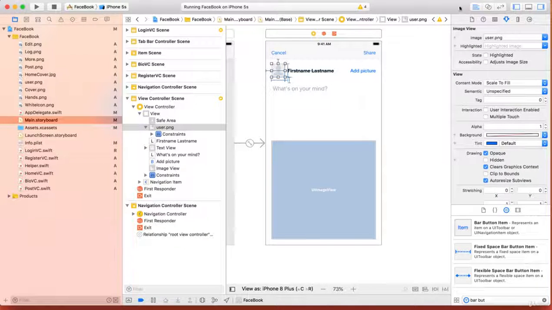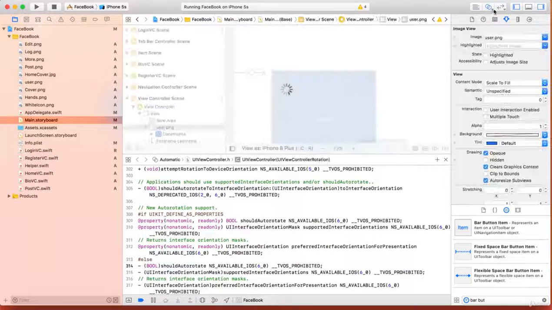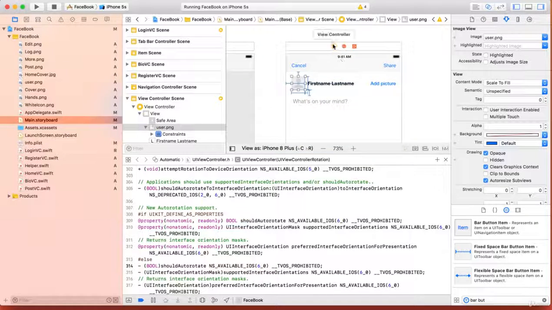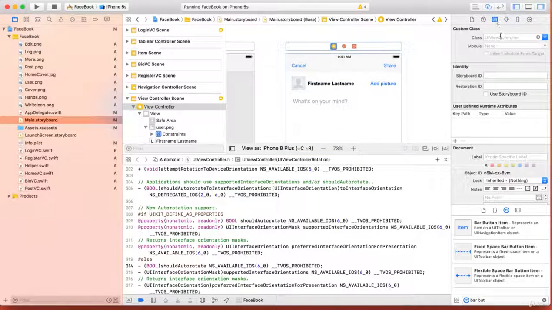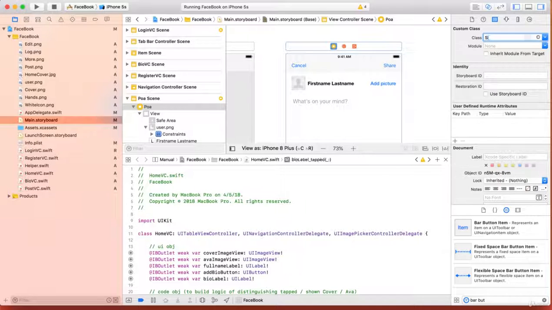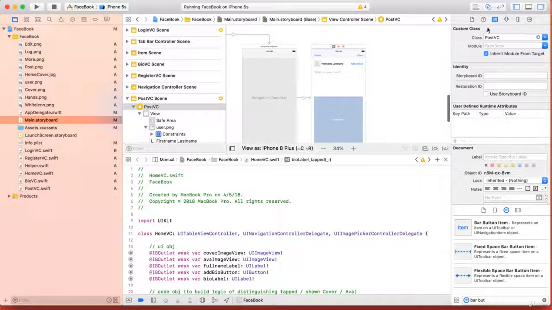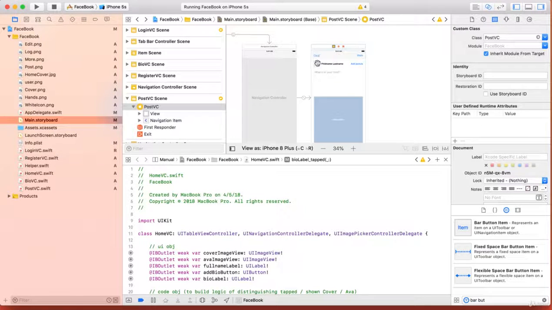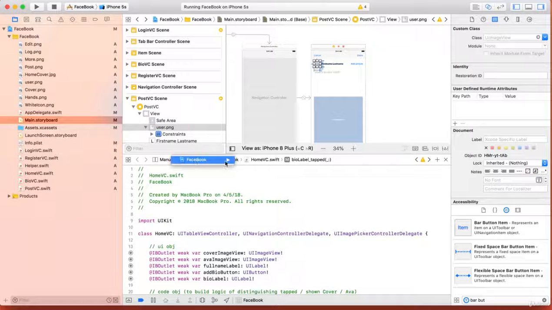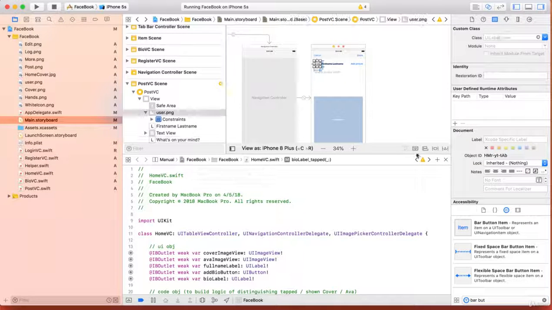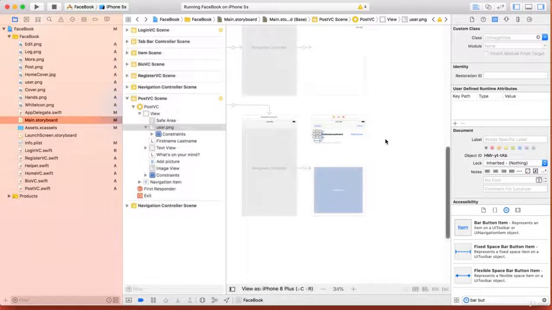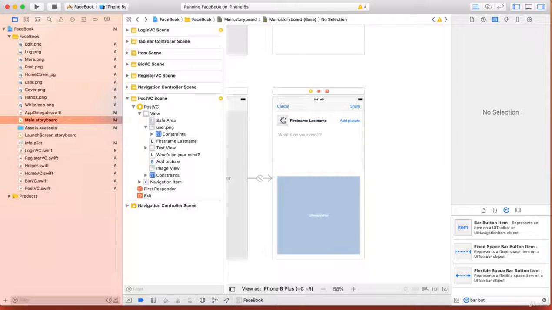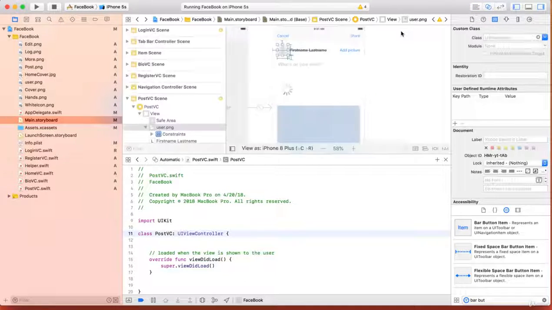So select your user profile picture image view, call Assistant Editor. Select the view controller PostVC, go to the class inspector, and assign this class to be connected to the post view controller. Excellent. Now select that one here. You can close Assistant Editor, select the image view, then call it again.